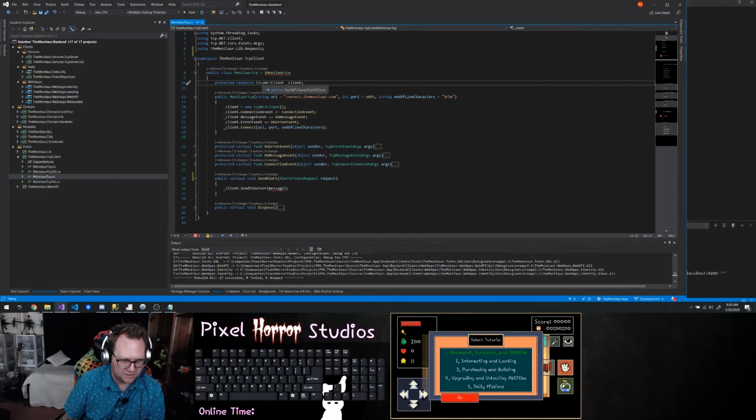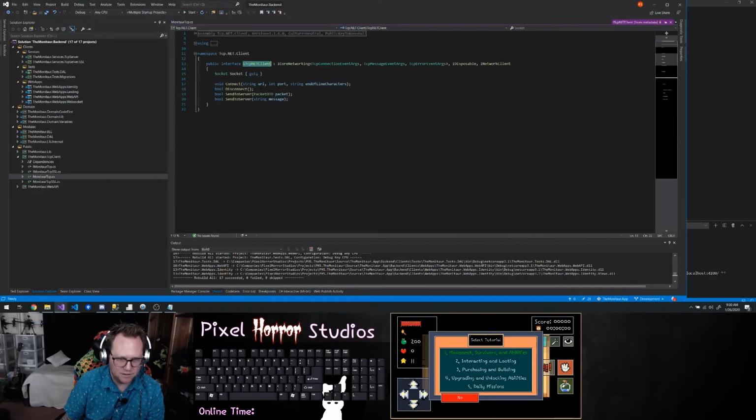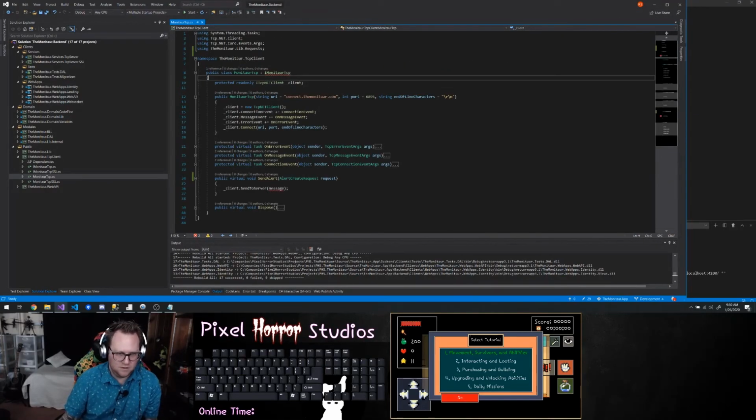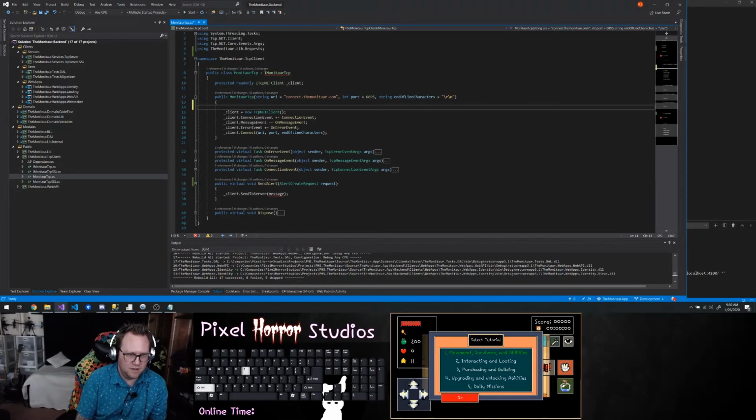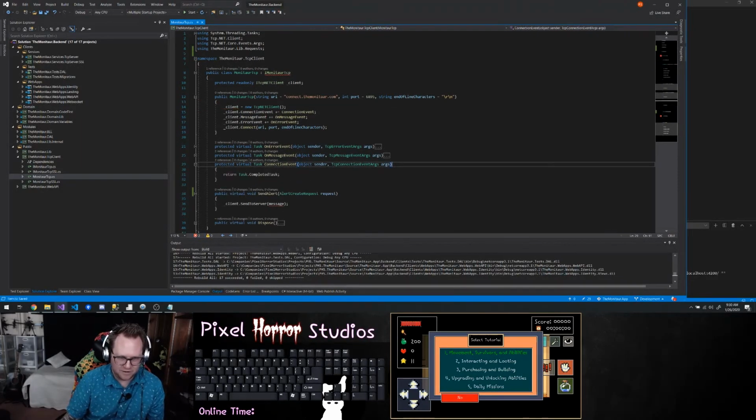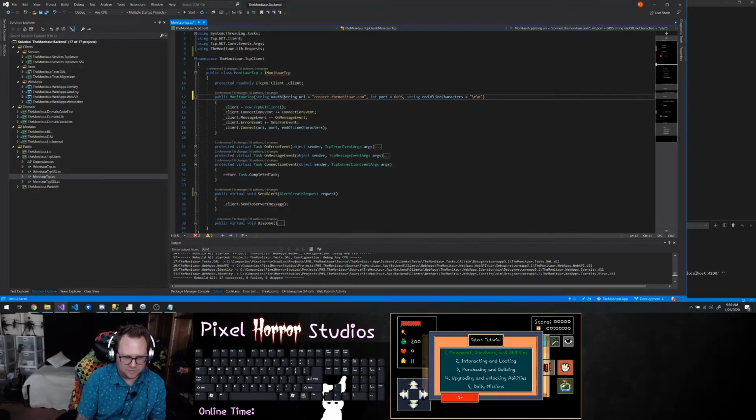So if I look at this class, which is in tcp.net.client. Okay, so there is no auth. So on your connection event, what I want to pass in here is my OAuth token.